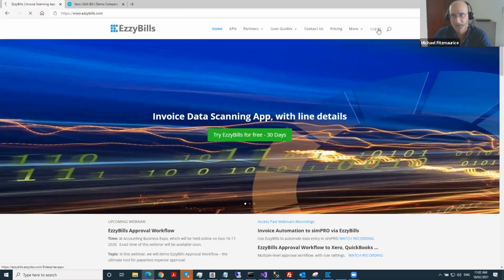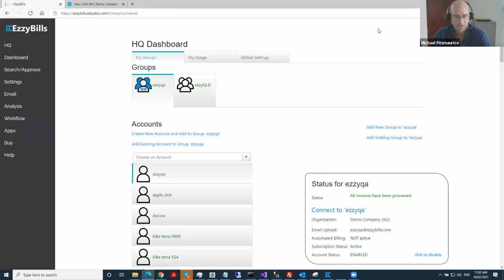So I'm going to log into my partner account now. The way EzzyBills works is you can create what we call the HQ account, which is the one at the top. When you create an EzzyBills account, it'll be an HQ account if you choose that partner option. Then you can create groups underneath the HQ account, and you can have accounts under those groups, or accounts in the HQ account. In this case, I've got a bunch of accounts under this EasyQA account.